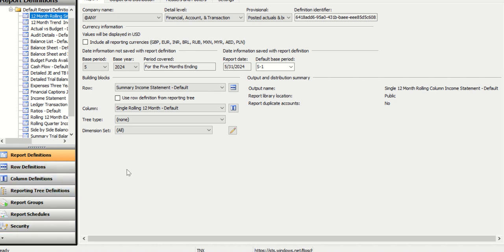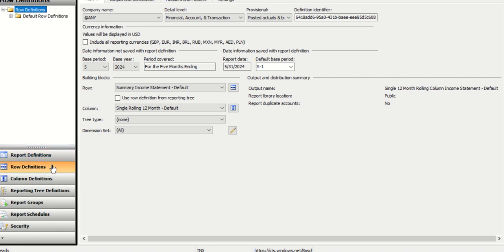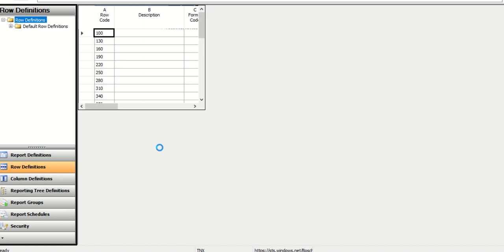There are other things which we'll probably see in coming days. So let's say I want to create a row definition. So click on row definition. Now here you can see all the existing row definitions. Click on new to create a new row definition.